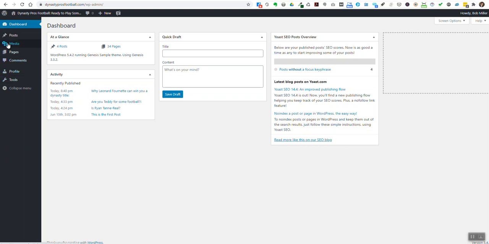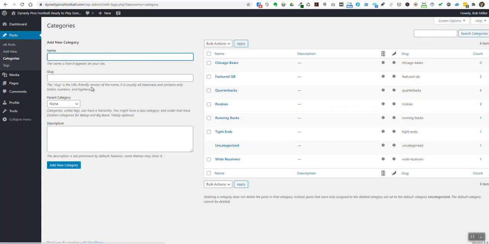It's up to you. But if you hover over Posts and then go to Categories, there's Tags also, but you can see the different categories. You're going to want to add a category for every team, so Chicago would be Chicago Bears, it would be Chicago, and it would be Bears. So that's like three times you'd end up entering that in.